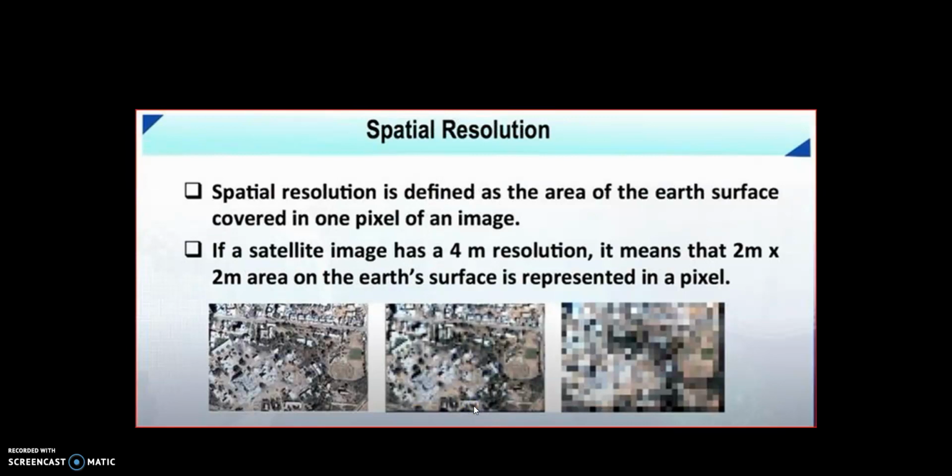Spatial resolution is the area of the Earth's surface that is covered in 1 pixel of an image. Whatever area is covered in 1 pixel is called the spatial resolution. So if a satellite image is of 4 meters resolution, it means that it is 2 meters by 2 meters of the area on the Earth's surface. Below are the images of 3 different kinds of spatial resolution.